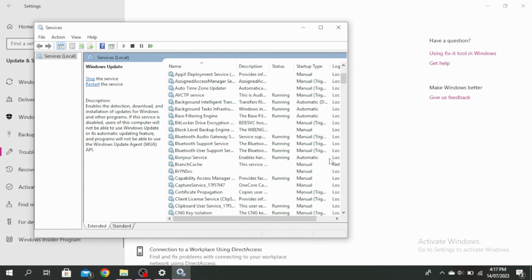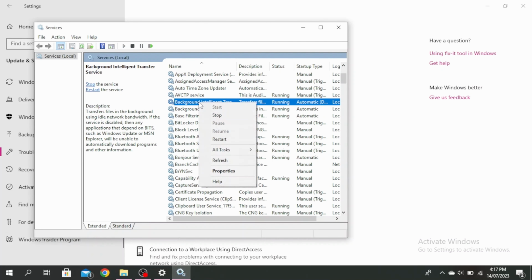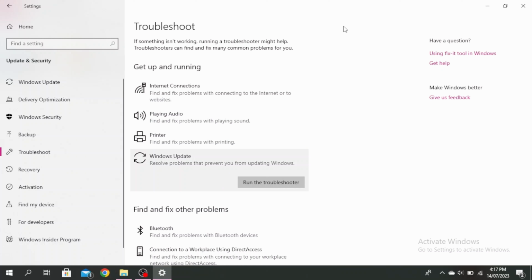So next, come up to Background Intelligent Transfer Service and then right click on it and then click on Start. If your Start is grayed out, that means it is running. So the last thing you need to do is make sure that your Windows is updated. So this is how to fix all Windows Update error problems in Windows 11 or 10.